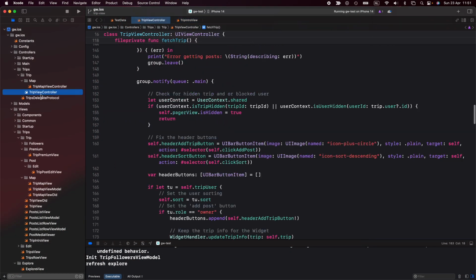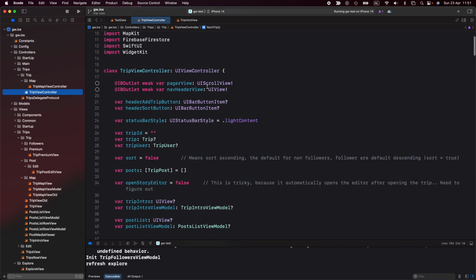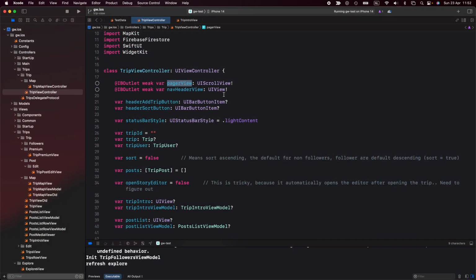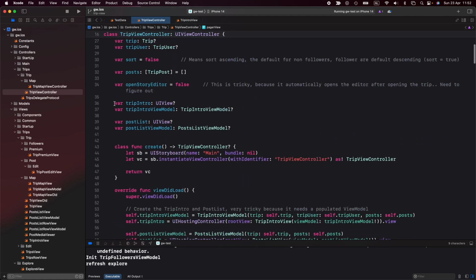That's what we have here. Now let's go to the top. On top here I create my page view. That's the UIScrollView. And if you remember and you looked at the post list in SwiftUI episode, you notice that I use that. I have my header view, some buttons, the trip, etc. And here I have created a view for my trip intro. That's what you just saw.